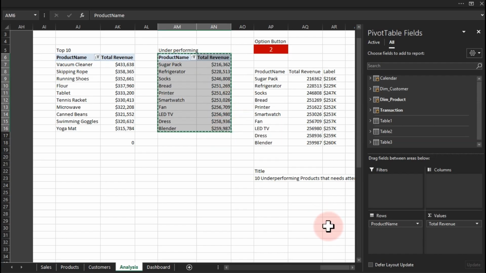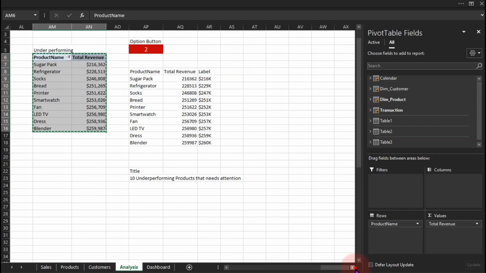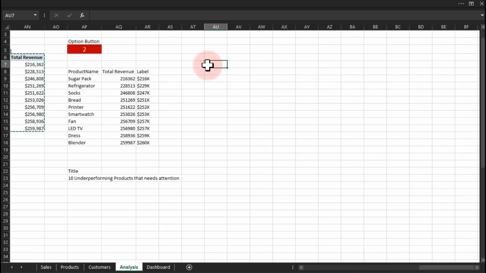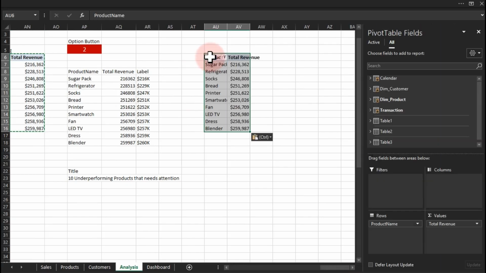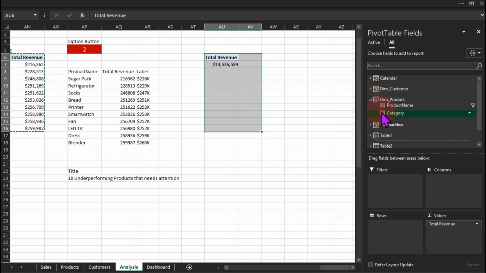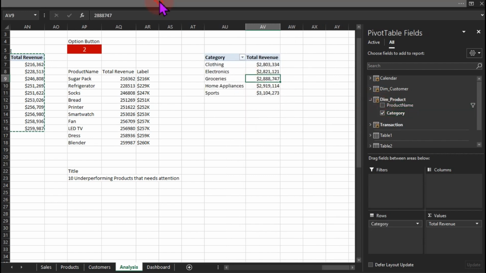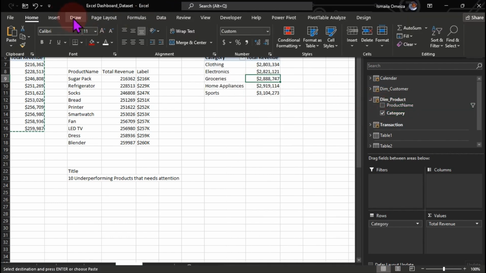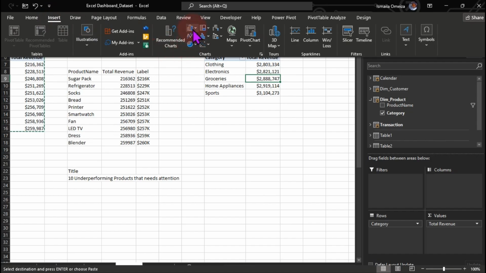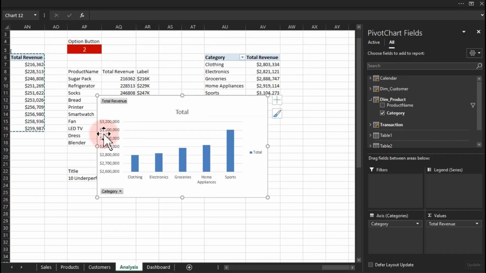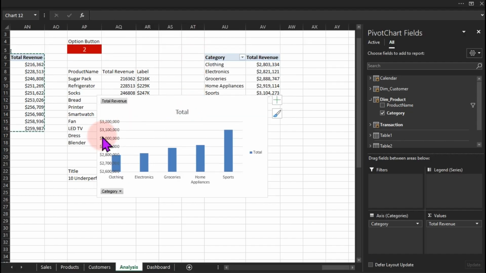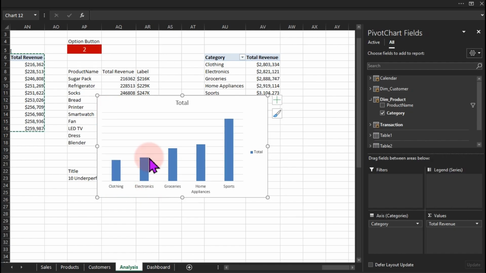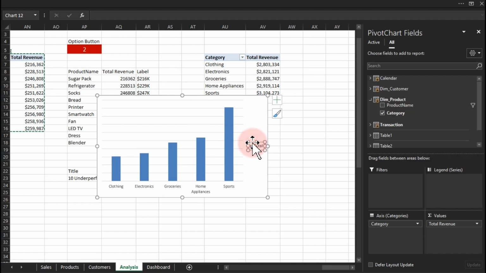So copy it, and let's quickly go over to this particular side and drop it down. Once we've done that, we go to product and we take off the product name and we'll bring in category. This time around, it's going to be a pivot table chart. So insert, and we insert this particular chart here. We take off all of this and have those ones here hidden. Right click and hide it and remove this from here.